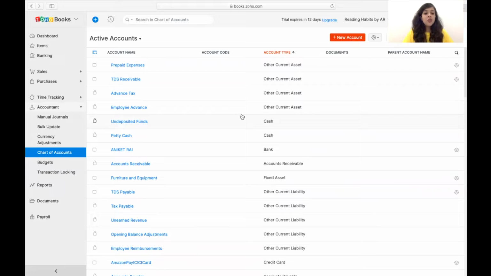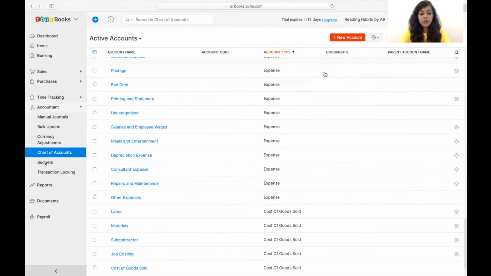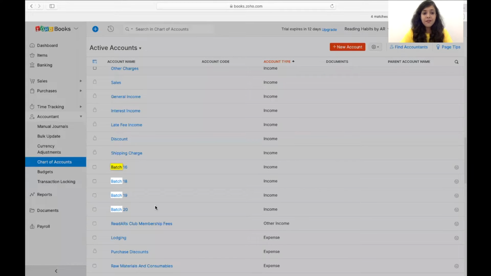Now under chart of accounts, I have created some income items for them. If you see, I have created batch 16, batch 18, batch 19, batch 20, so that they know how much income is received from which batch. Based on the nature of your business, you can create these heads too.